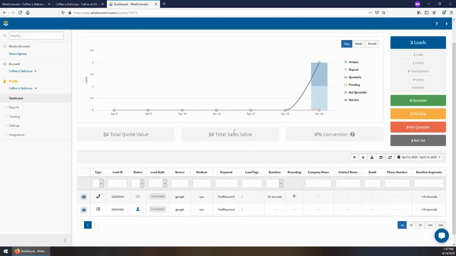So you hear us say, this is your dashboard. This is the center of activity for your WhatConverts account. This is where you'll see your leads list, or your leads table. You can change your date range. You can choose which columns you'd like to see.